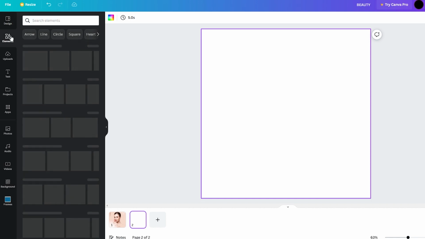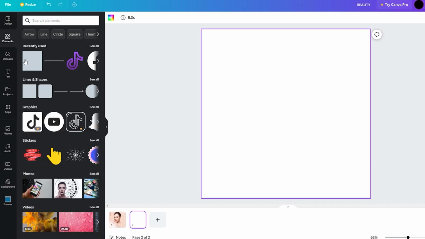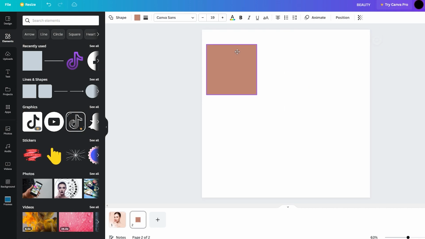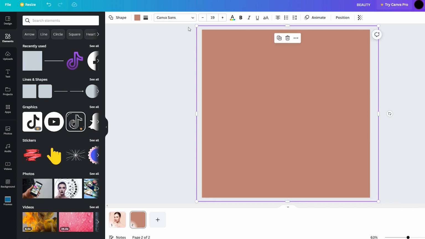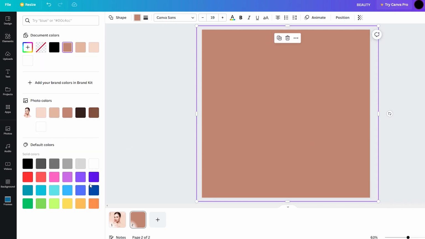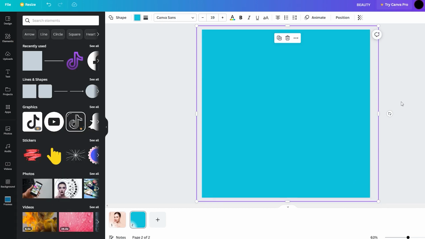Then we're going to add a background by going to Elements, under Lines and Shape, select the square. You're going to drag it to fill the entire canvas. You can make it any color you'd like, so I'm going to just make it this blue here.